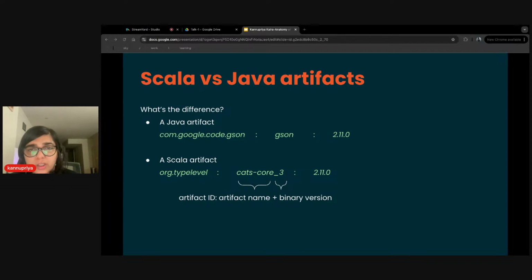Java artifacts typically have a straightforward naming structure where the artifact ID is just the name of the artifact. In contrast, Scala artifacts include the binary version in the artifact ID, for example, artifact name plus binary version. This is necessary because Scala 2.12 and Scala 3 are not binary compatible. That's the highlight of this. That's why I was trying to say it out loud again and repeat some of the things. So the binary version helps ensure compatibility with the correct Scala version.